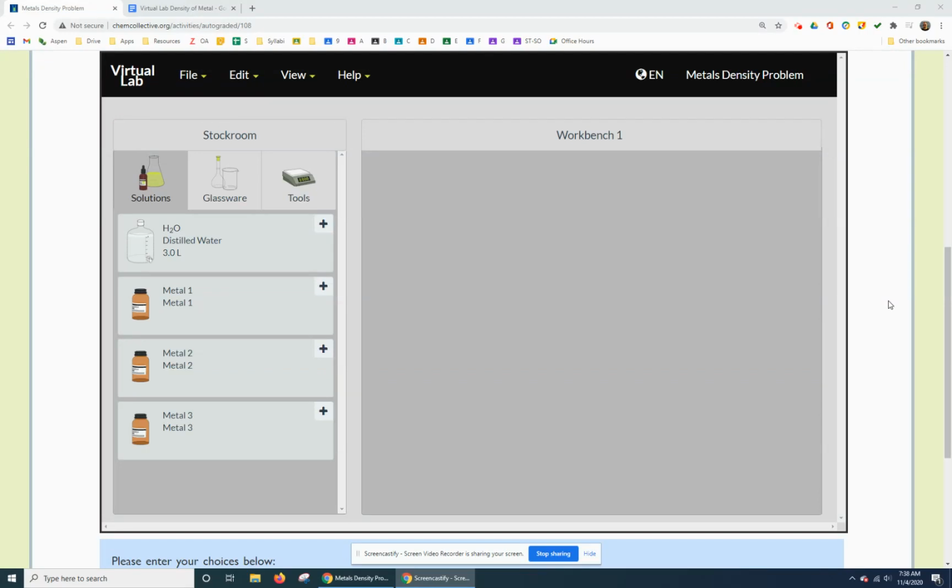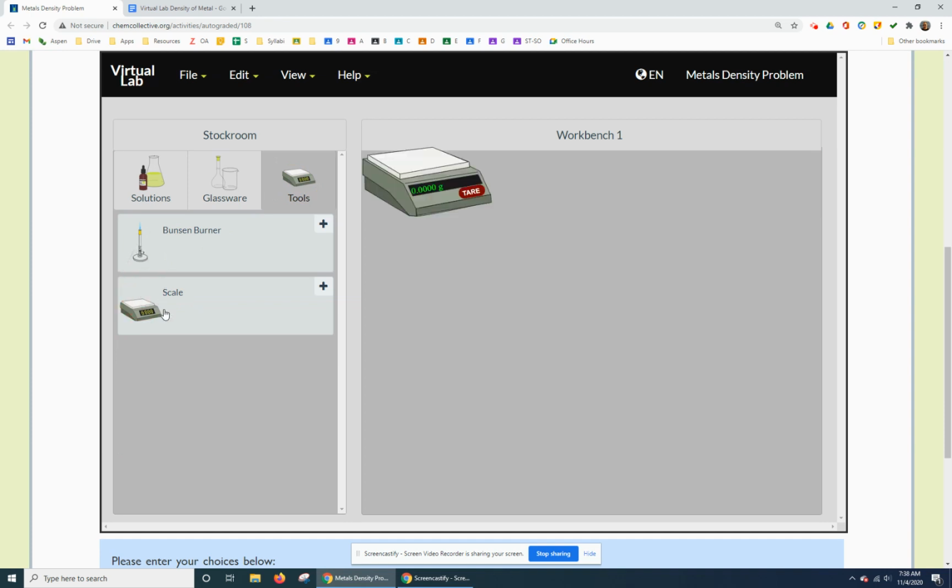In this video, I'm going to teach you how to set up the experiment in the virtual lab here for finding the density of a metal. So you're going to need a balance for your tools. So I clicked on tools and then I clicked on the scale. It came up on the screen and I can drag it around.